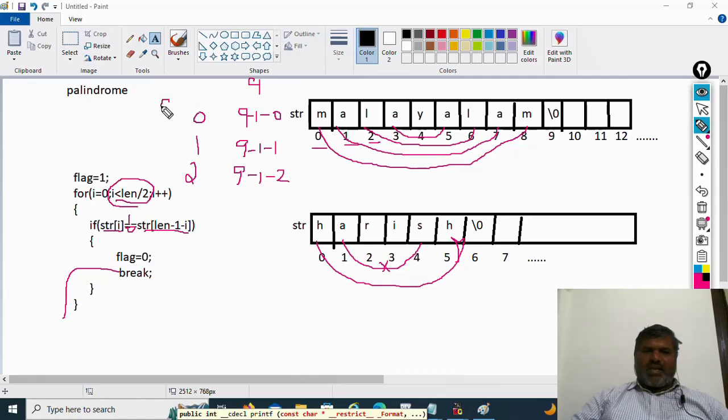If the length is 9, 9 by 2, only 4 iterations are sufficient. If the length is 10, 10 by 2, 5 iterations are sufficient for comparison, because in each iteration we are comparing the first element and the last. If any of the characters are not matching, we stop at that point itself using the break statement.